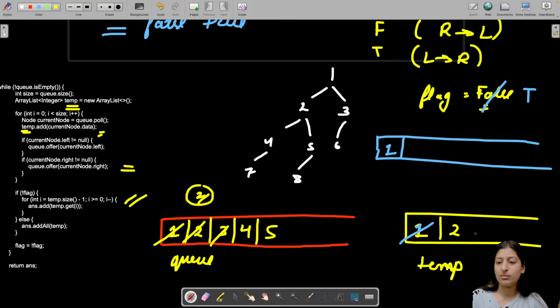For 3, I'll remove it, add it to my temp data structure and add its left and right child. Left is 6 and right is null. So that's all for this iteration. This particular iteration is done. Now what? Now you'll check your flag value is true, so you come at this.